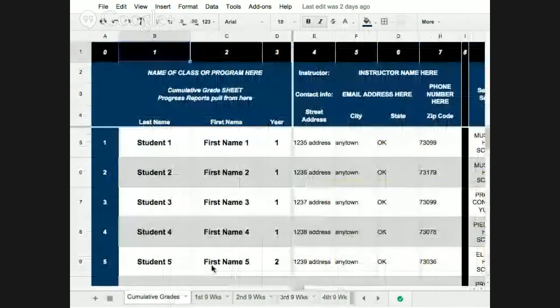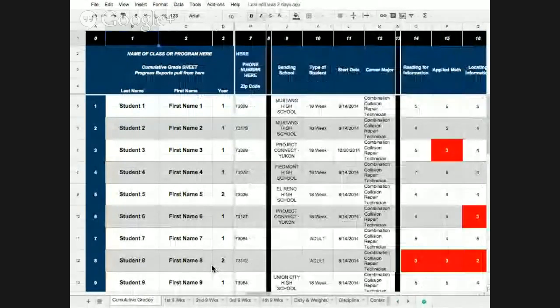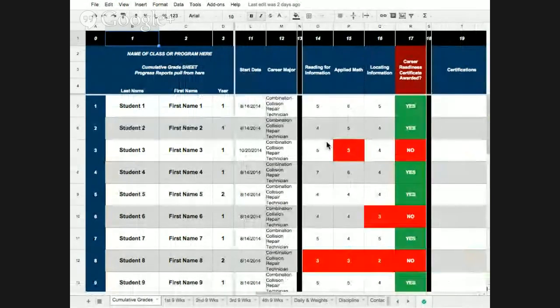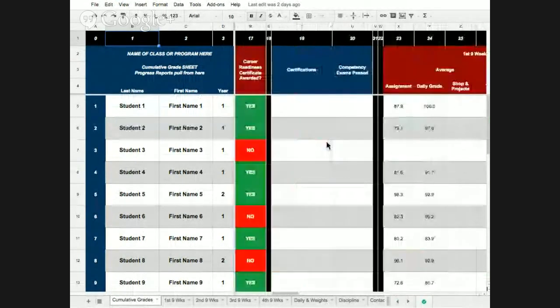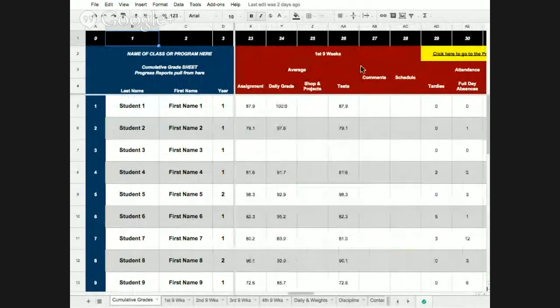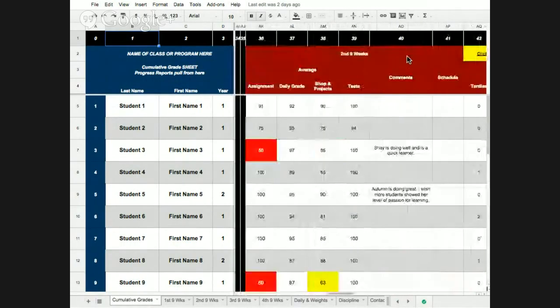But the main thing is all of those values feed here into the cumulative grade sheet. We have career readiness stuff, we have certifications. Here's my first 9 weeks value. I learned that it was much easier to give my instructors a link so they can go straight to their progress reports folder within the sheet. So this takes them directly to that folder.